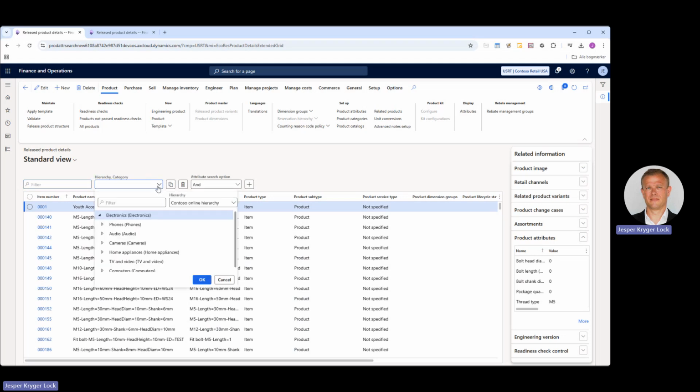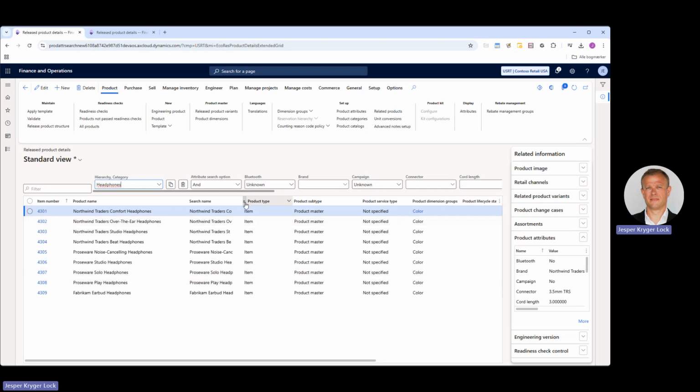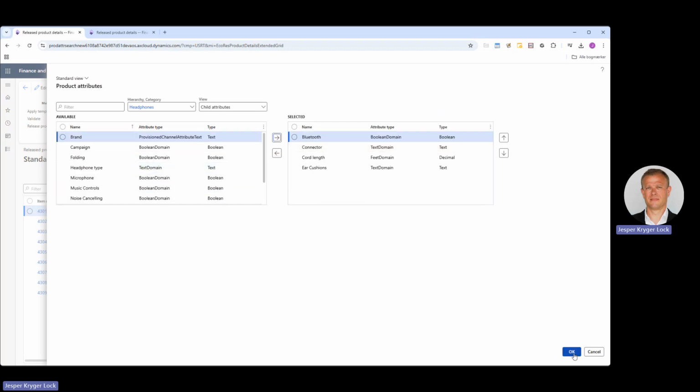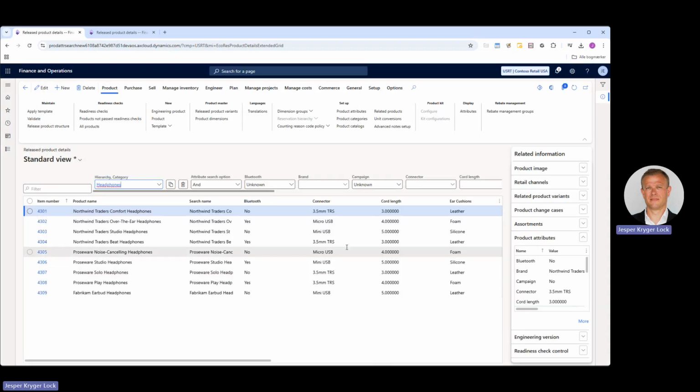The way it works is that we can see, for example, on audio, let's see, headphones. So now we have the list of just headphones, and you can still use the regular search and say, show me only Bluetooth, show me only a certain brand or connector. But you can also click the display attributes, and it will by default come up with the attributes available for this. And we can, let's select 4. And then we see this as a grid.